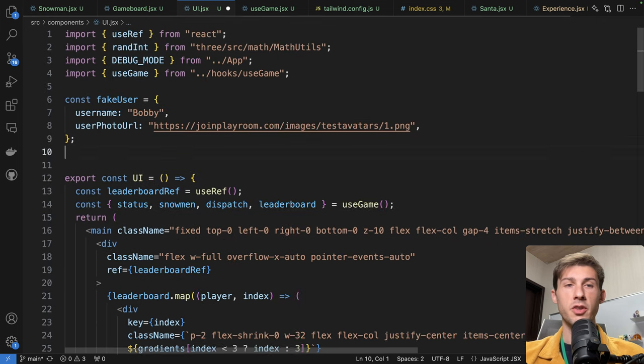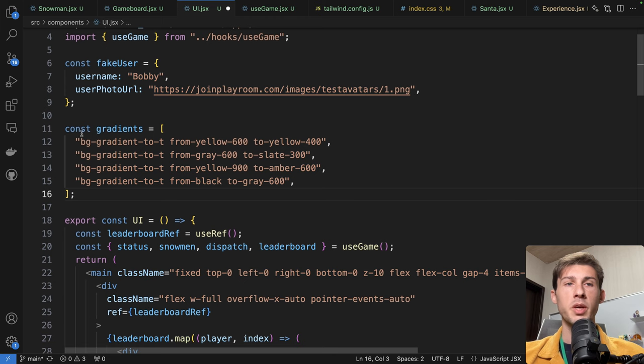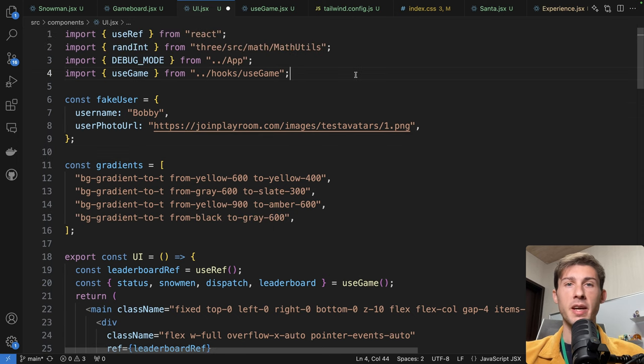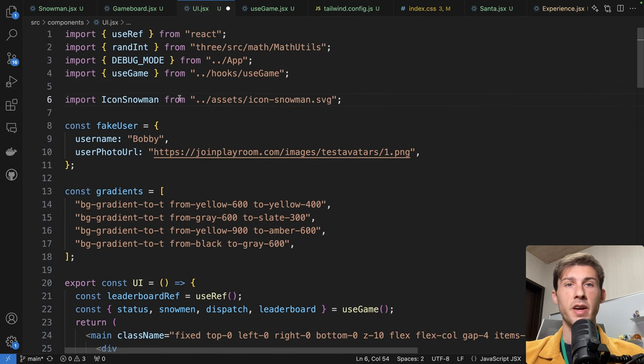Here are the different gradients I prepared. So we have something that looks like gold for the first, silver for the second, and bronze for the third. And then all the other ones will have this one, which is black and gray. Let's also add a snowman icon. I put it in the assets, icon snowman.svg. You can find it in the final code repository.